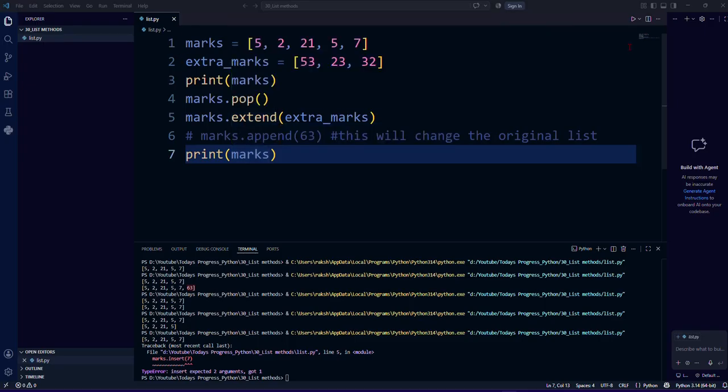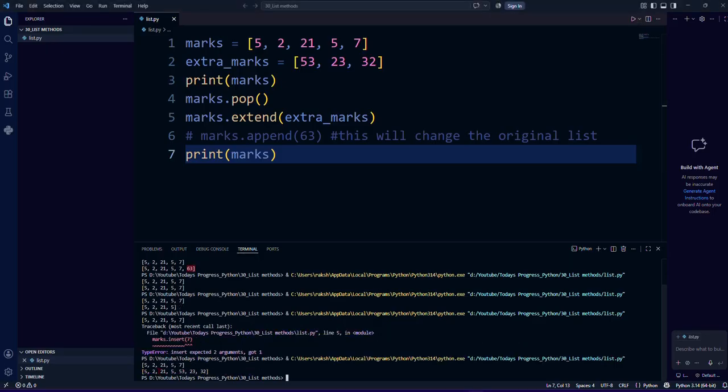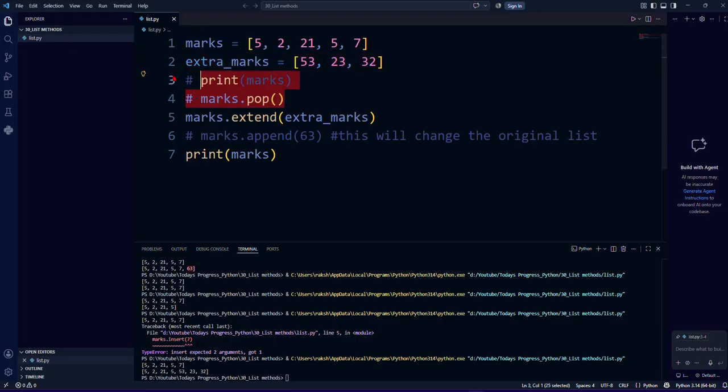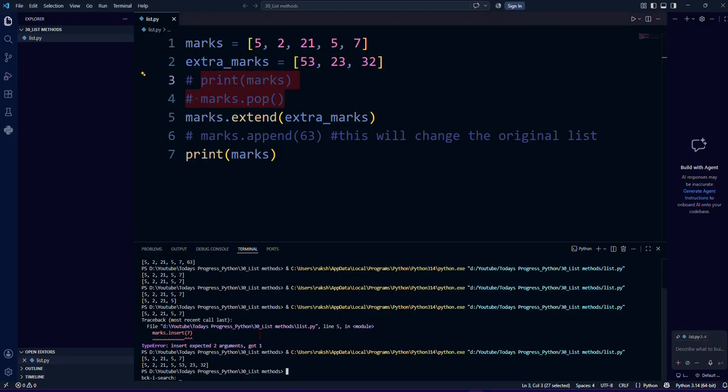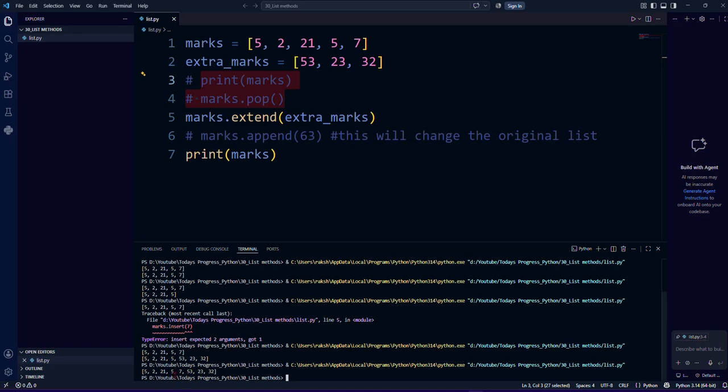So let's see it in action. You can see that 5, 21, 5, 23, 5 is printed, and after that 53, 23, and 32. You may ask where is 7? It was removed by the pop. To give clear info, I will comment out this part and run again. Now you can see that 7 is also there. The two lists got added using extend. So these are all the list methods you can use in Python. You can explore other list methods also.